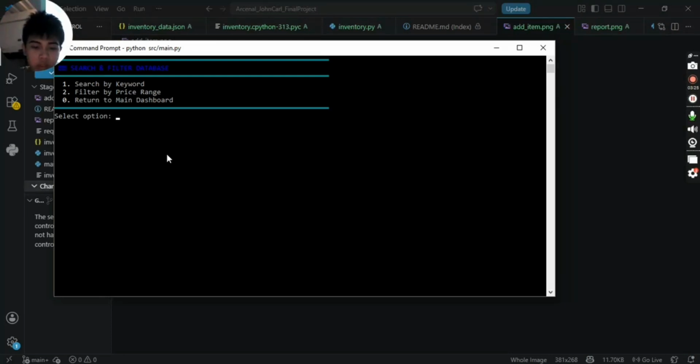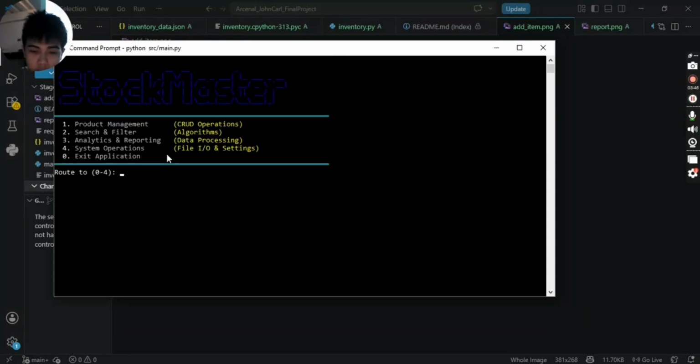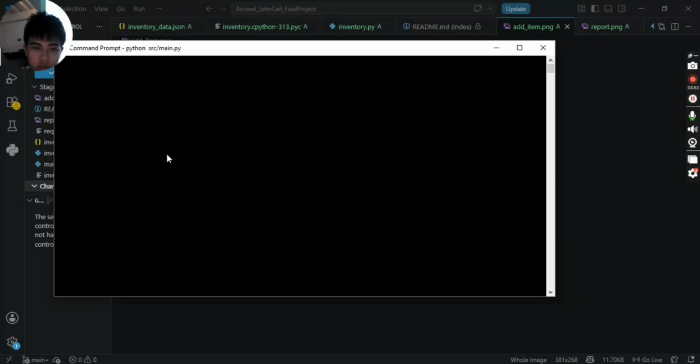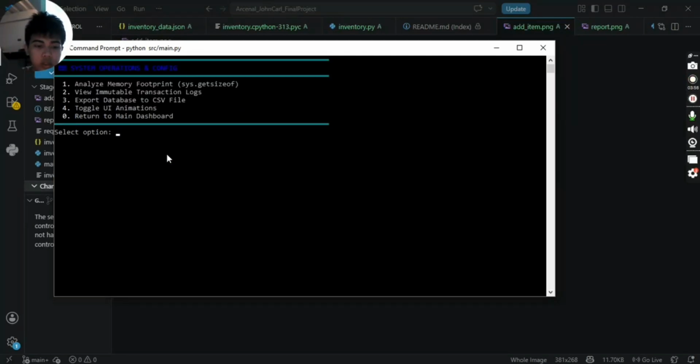So we can also do advanced data processing. Here I can filter the specific price range, the system queries the database, the data sets, and returns only the bounded items. So let's return, and let's select 4. So let's try 3, export database to CSV file.